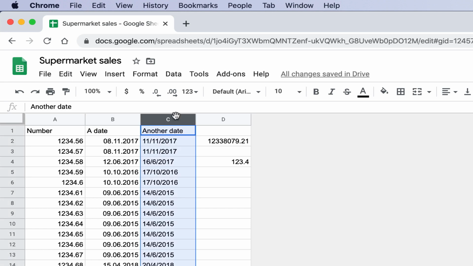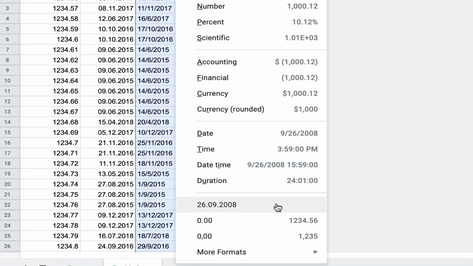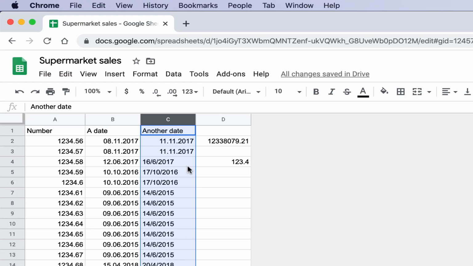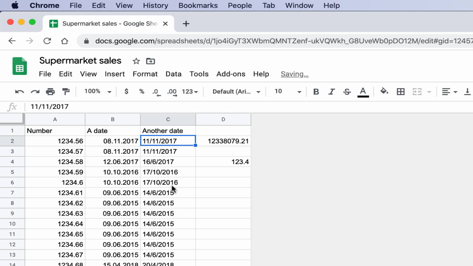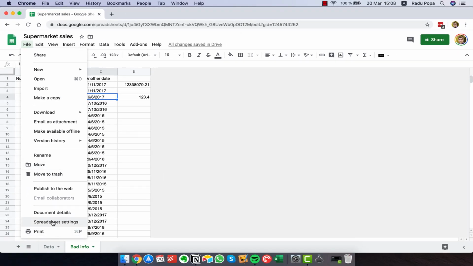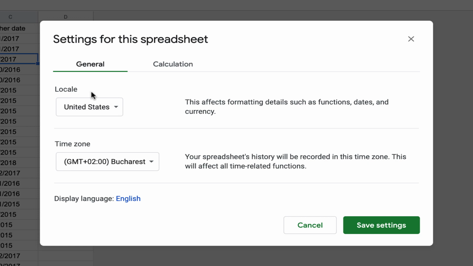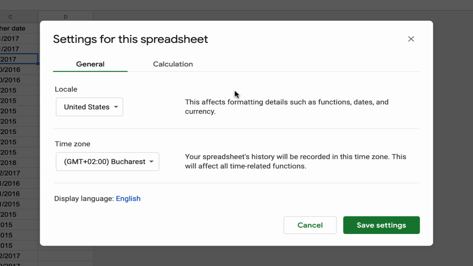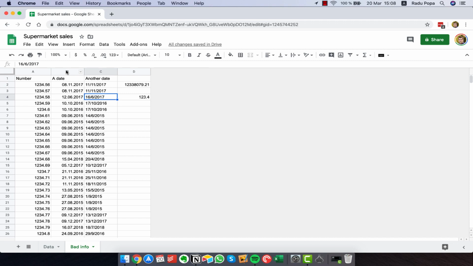But if I do exactly the same thing on column C, I'm gonna see that it works only partially. Why? Because column C is written in the Romanian way, as day, month, year. And guess what? My file, if I go into the spreadsheet settings, has a setup for United States. And in the US, you have to write dates the other way around. You write it month, day, year. It worked with column B because it was written year, month, day. But in this case, it's not compatible.